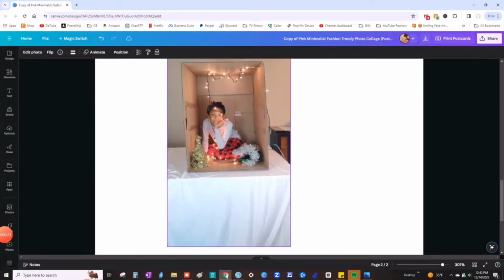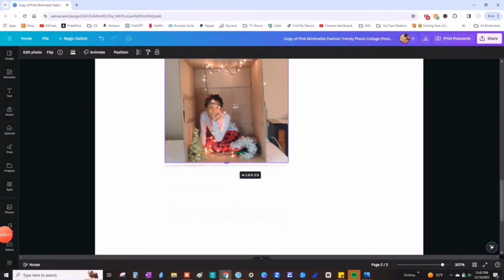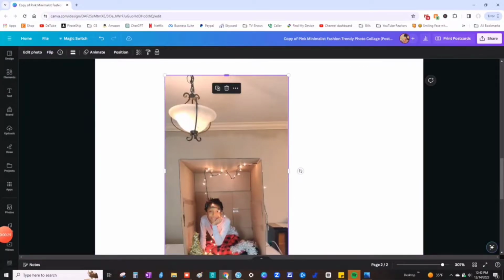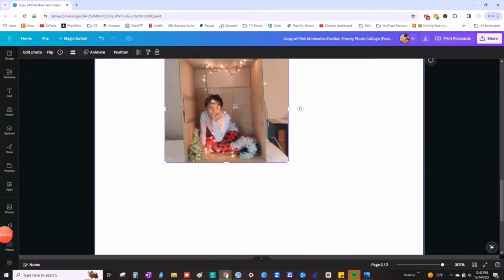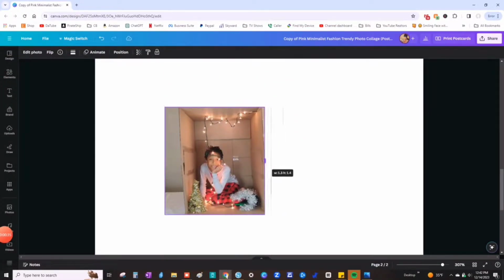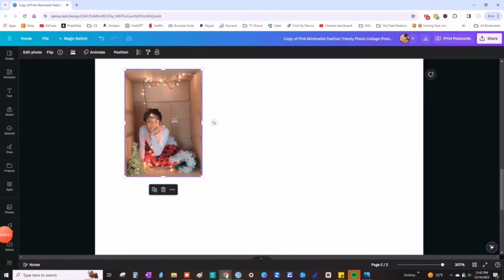So here's one. We're going to bring it all the way up to the edge of the box and then also to the sides and the top. So when you're shooting your pictures, you want to make sure that everything is straight. It doesn't matter what's behind you because, again, you can just crop everything out just like that. So simple. So there's one done.